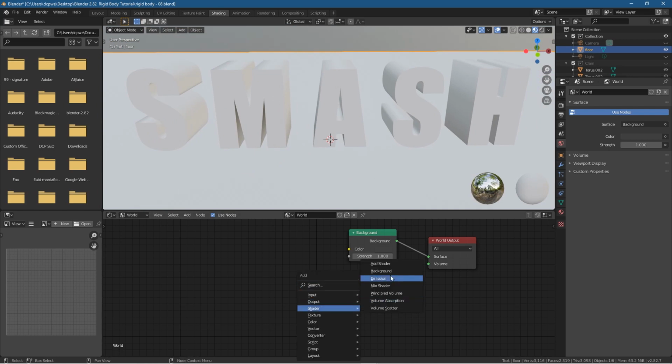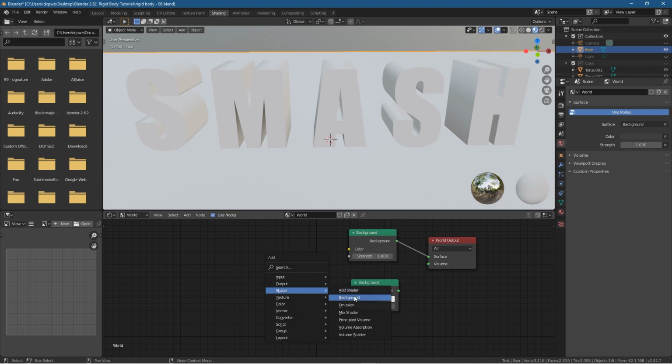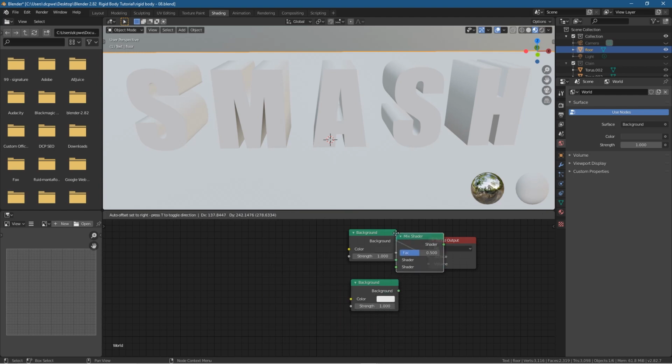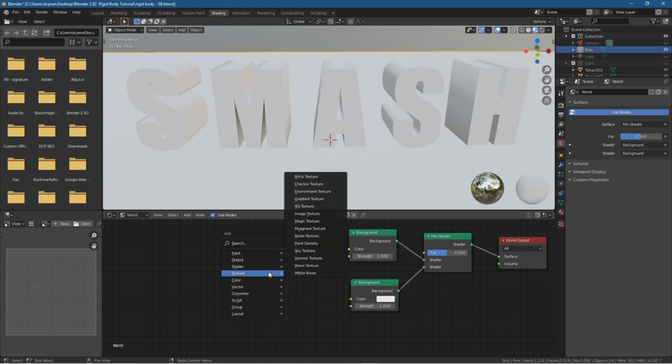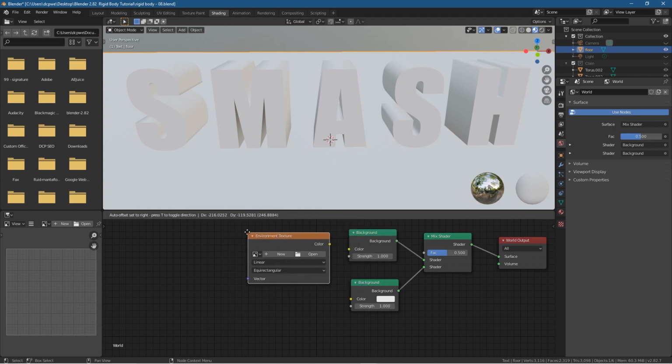press Shift A, and go to shader background and drag it here, and then press Shift A again, go to shader, and we'll go to a mix shader here and drag that between these 2 and connect this background to the shader down here like this. Then press Shift A, and we want an environment texture. We're going to drag that here and connect that to here.